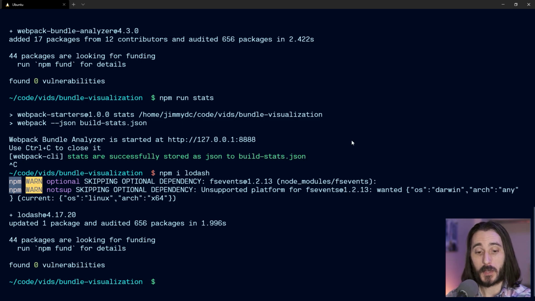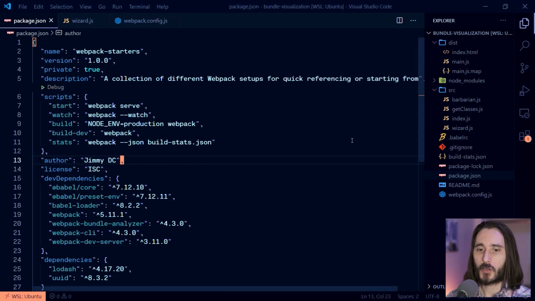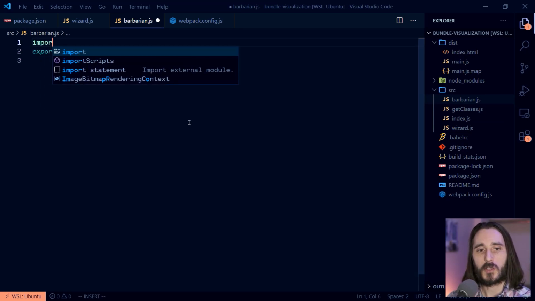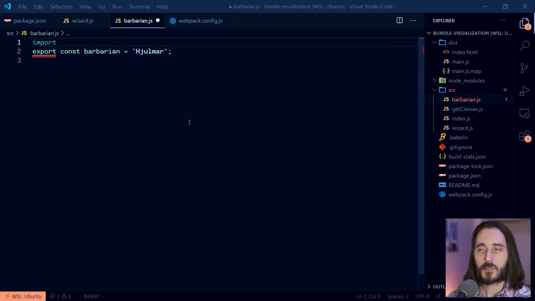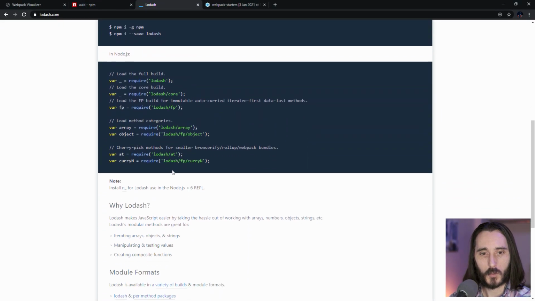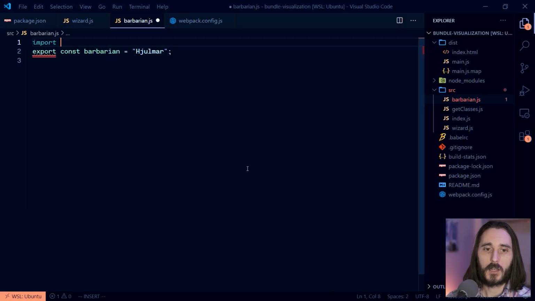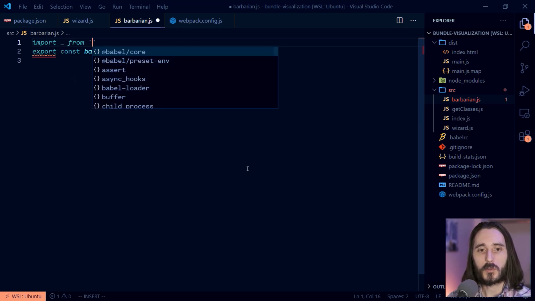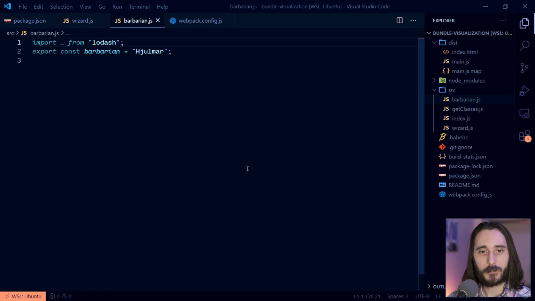Okay. So now what we're going to do is go back to our code. In Barbarian, we will come up here, and we're going to import, and let's actually look at their preferred way. They have an import script here. Yeah, so they want to do underscore and then require, and in our case, we can do import, right? So come on back here. We're going to say import underscore from lodash, and they just name it underscore, all right?